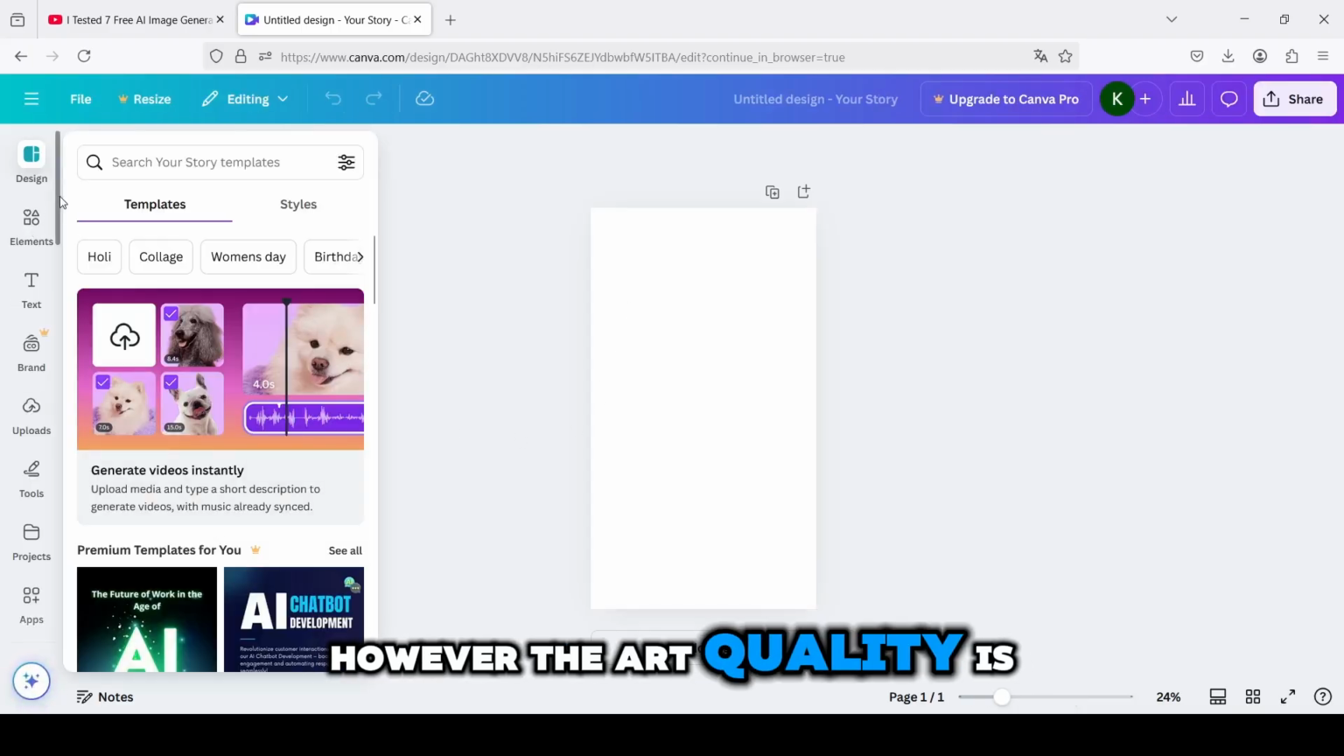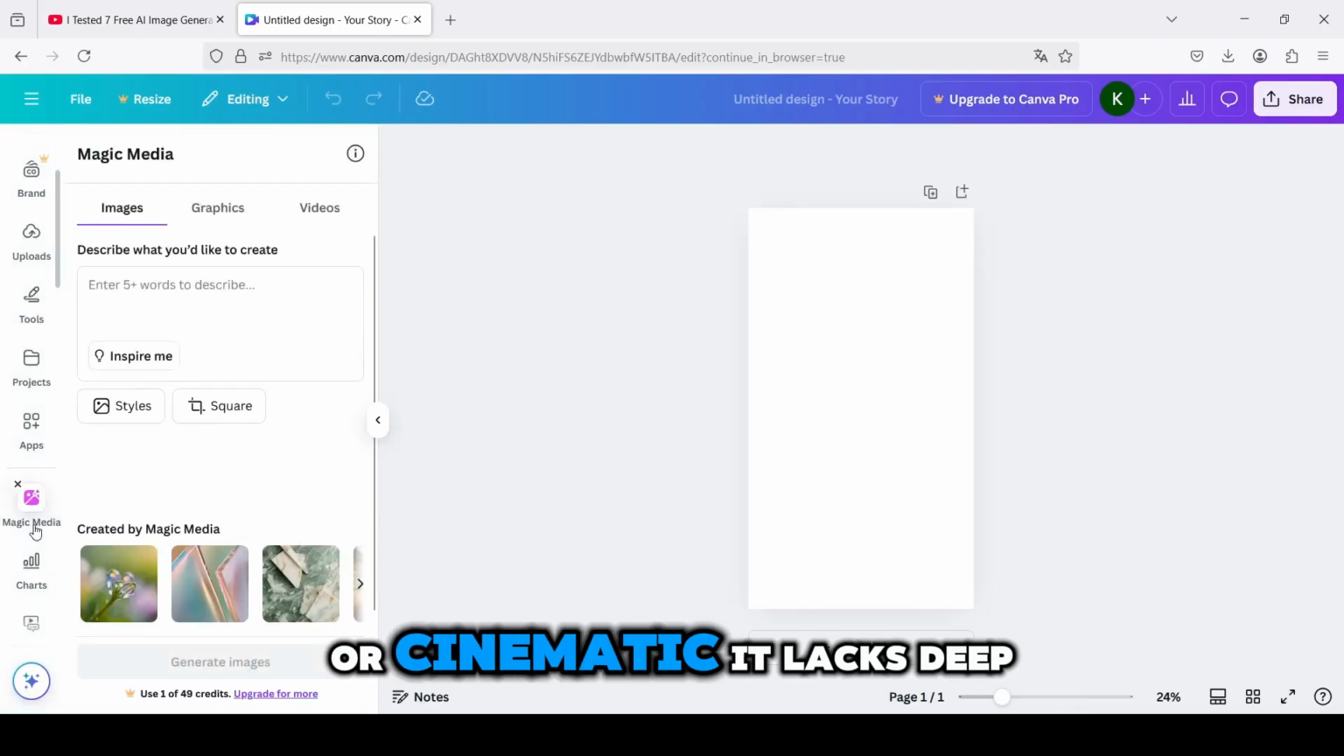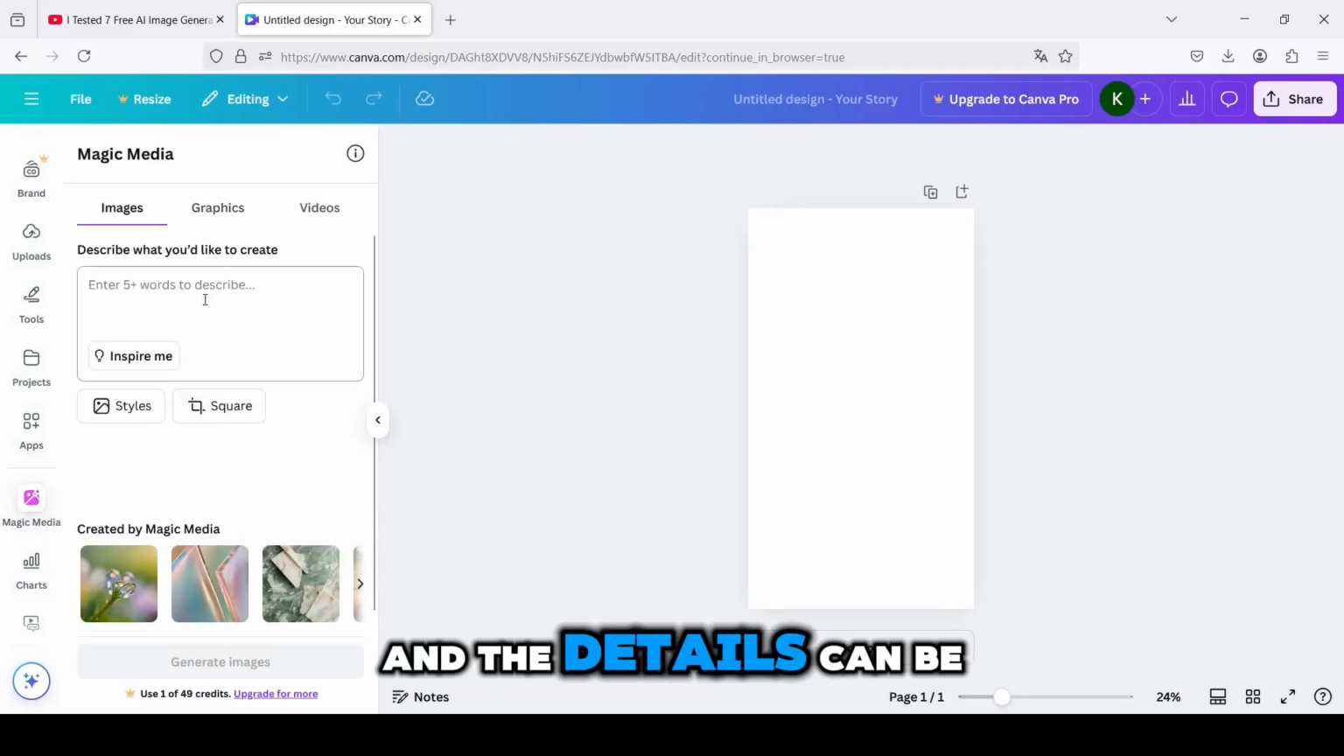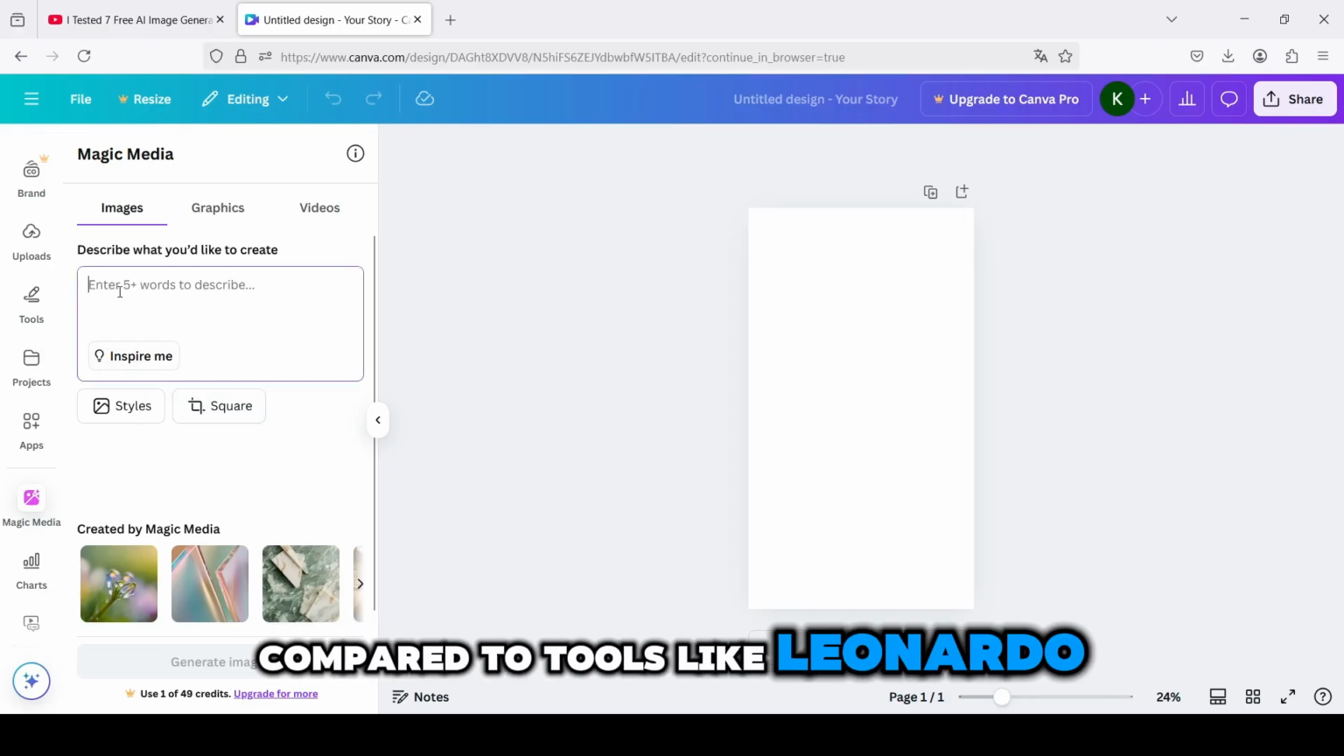However, the art quality is more basic and functional than artistic or cinematic. It lacks deep customization, and the details can be blurry compared to tools like Leonardo or Firefly.